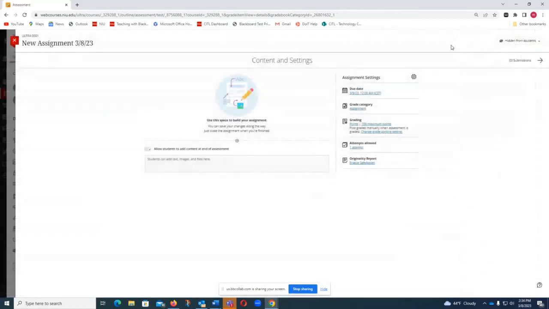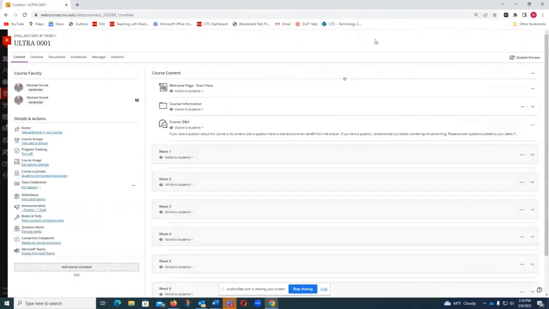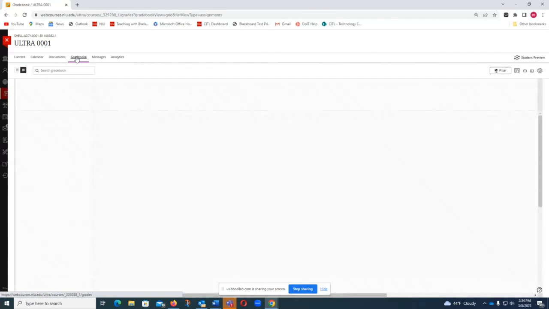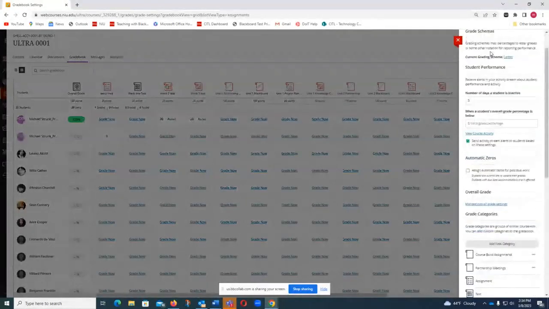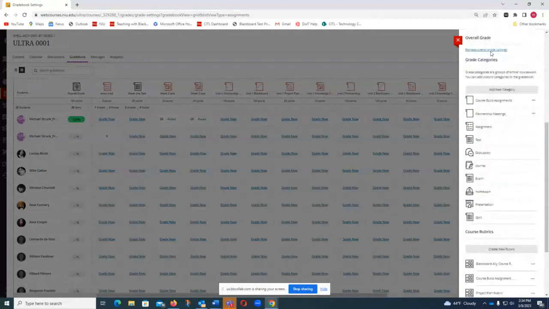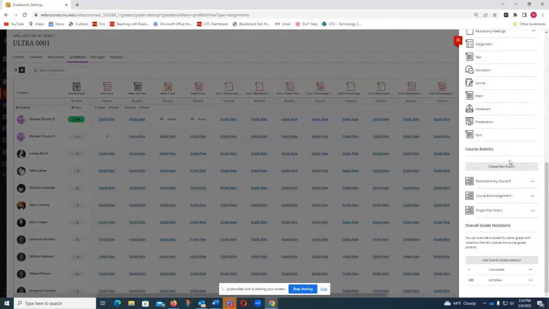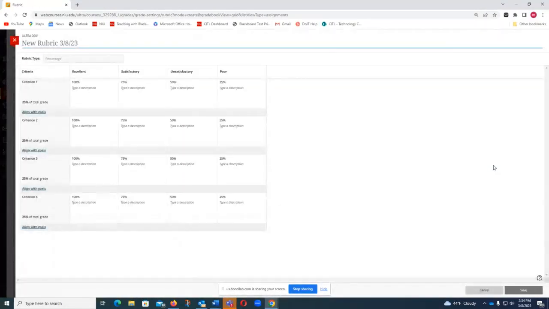Another way is to create rubrics in the gradebook. If you want to create your rubrics ahead of time, you can do that by going to the gradebook. You'll click the gradebook tab, and if I click the gear icon to open my gradebook settings and scroll down, you'll see where I can create course rubrics. You'll see the ones I had in the assignment are there. If I want to create a new rubric, all I have to do is click this button here, and this will take me to the rubric creation page.